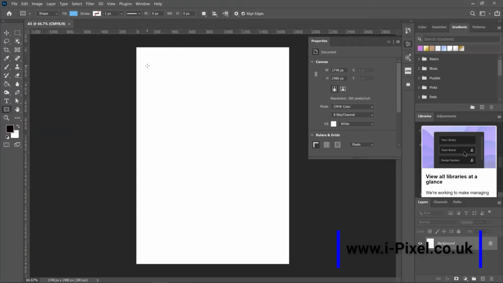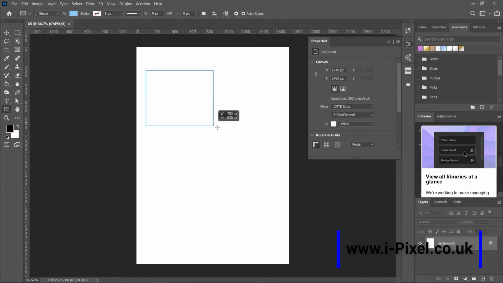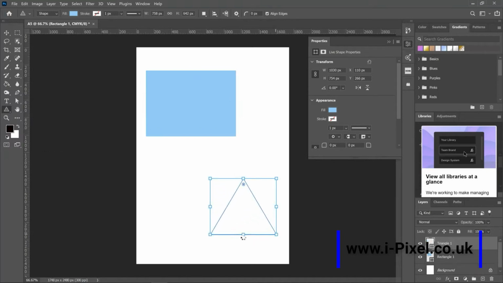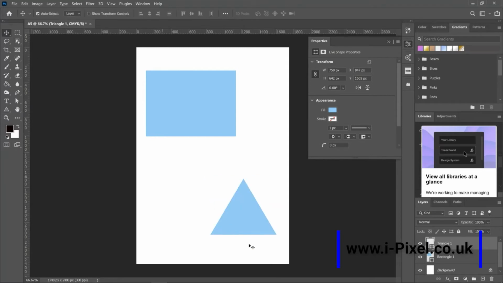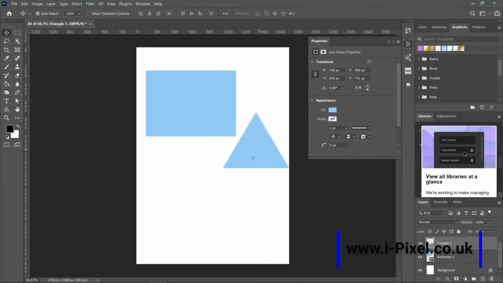Let's start with a rectangle. Like we said, we can pick the color from the panel here, and control the radius. Same thing we can do with all the shapes, using the Move tool to move them around the document.